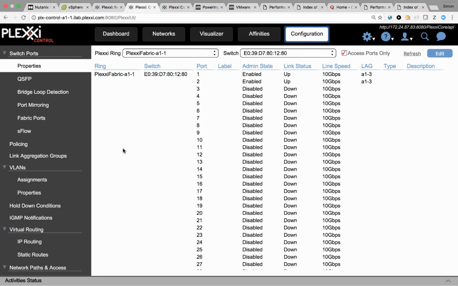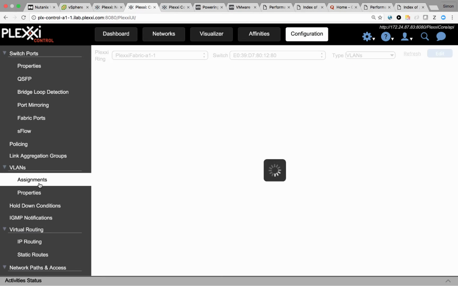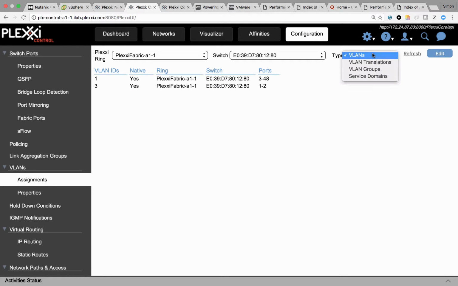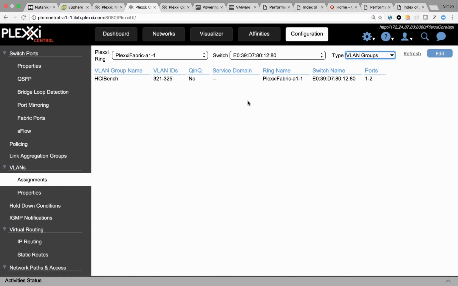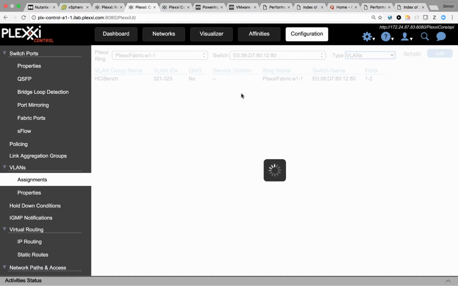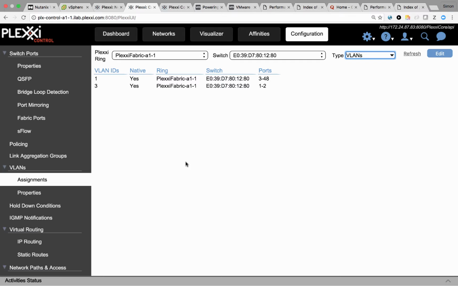If I go into the configuration view here, you see it's enabled a couple of the ports. These are the ones where the Nutanix is connected. And then if we look at the VLAN assignments, we'll see that it's configured some VLAN groups for us that it learned through vSphere, but it's also configured this native VLAN 3, which is where we put Nutanix. So that enables Nutanix to now talk.